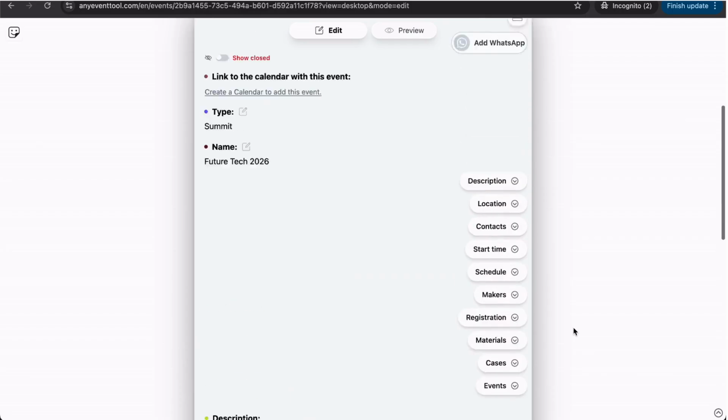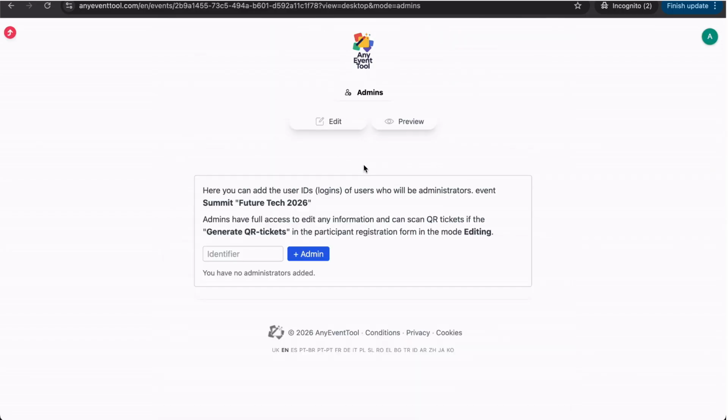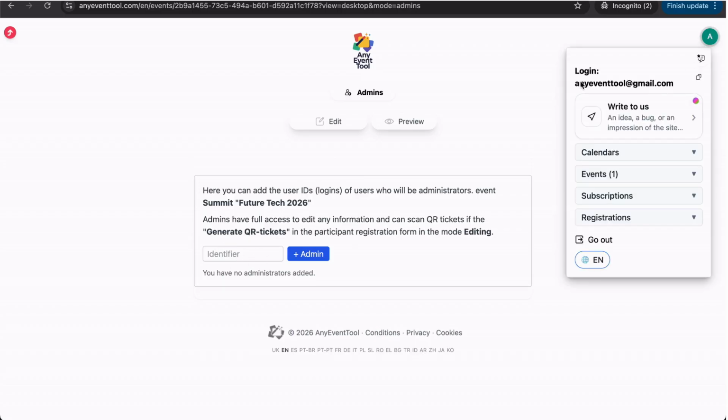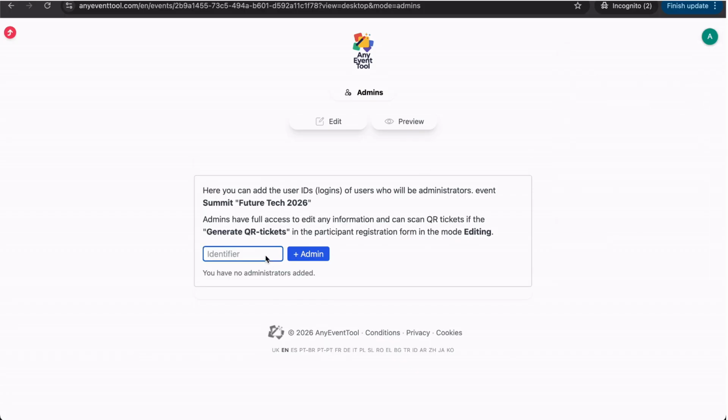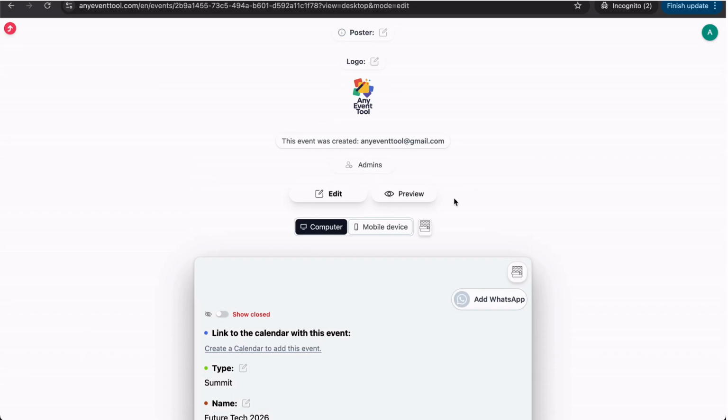You can also add administrators to your event. Admins have full access to edit the event and manage participants. Each user has a unique identifier shown in the profile menu, which you can easily copy. You can use it to add another user as an admin with full control over the event. Paste the identifier into the admin field and add the user. They will instantly see this event in their account and be able to manage it as well.